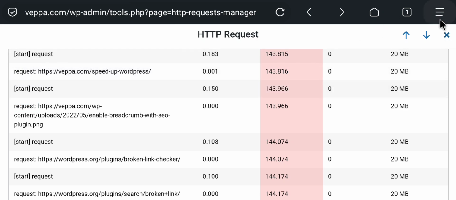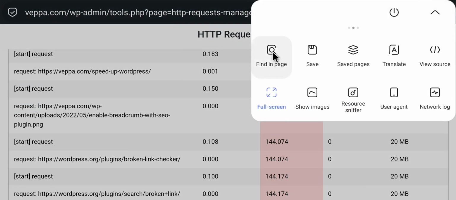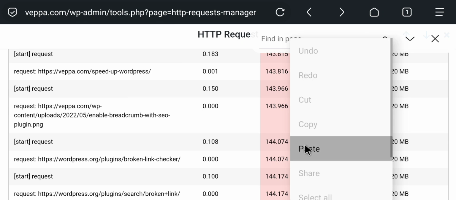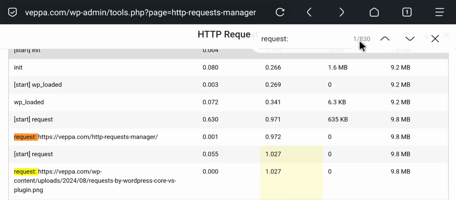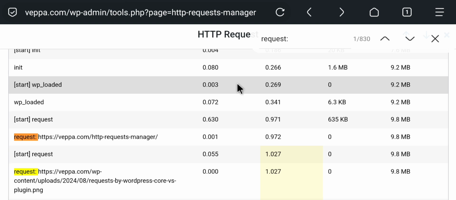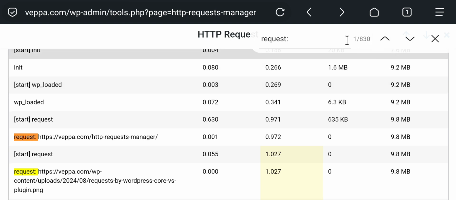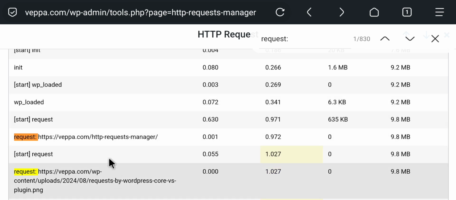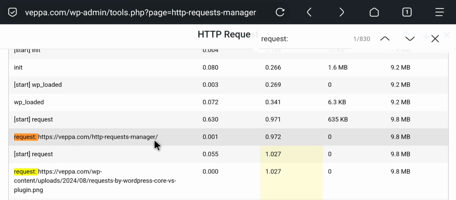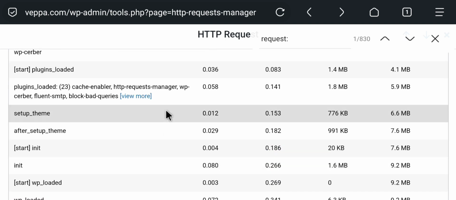Copy this, go here, find in page, and paste. So I have 830 requests on a single page. It's a cron page, but it's still too much for a cron page, and when we look through those requests, we can see the same request made multiple times, because I saved a couple of pages multiple times to show the effect of pingbacks and enclosure checks, and this is what happened.